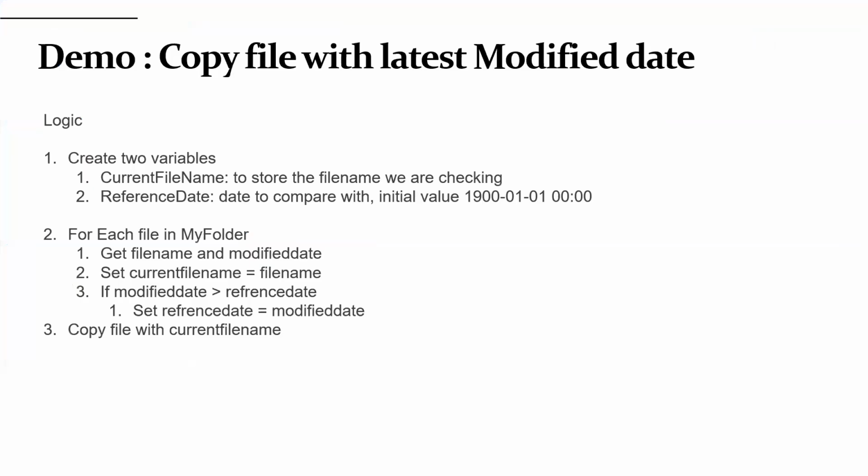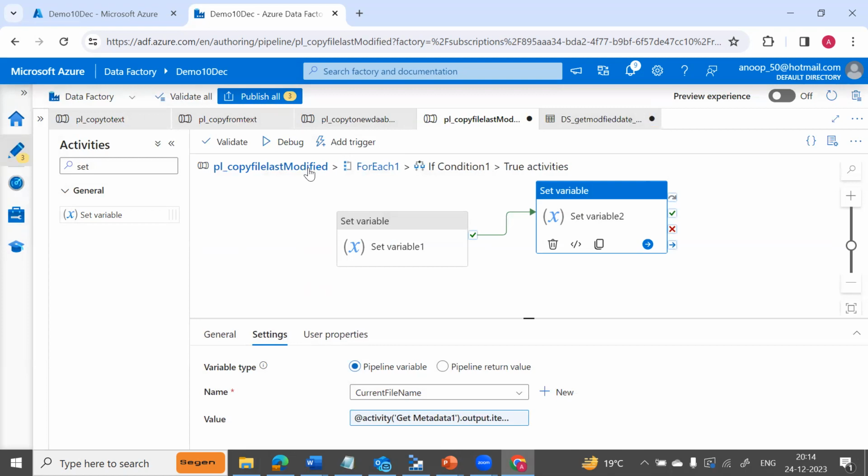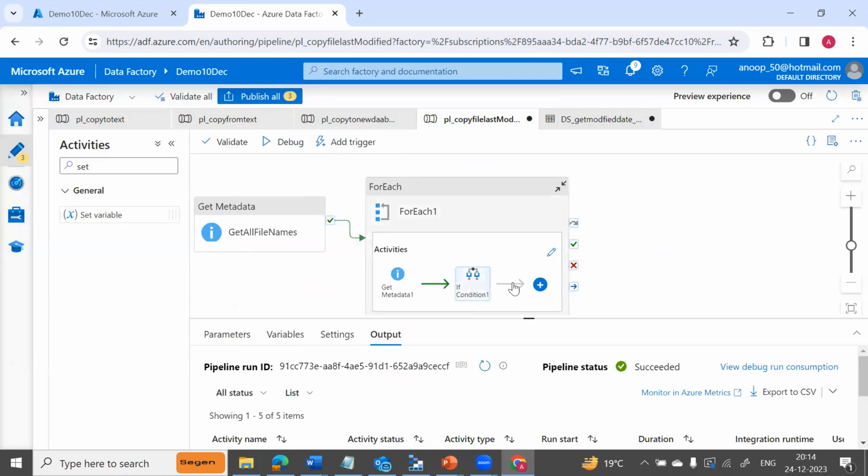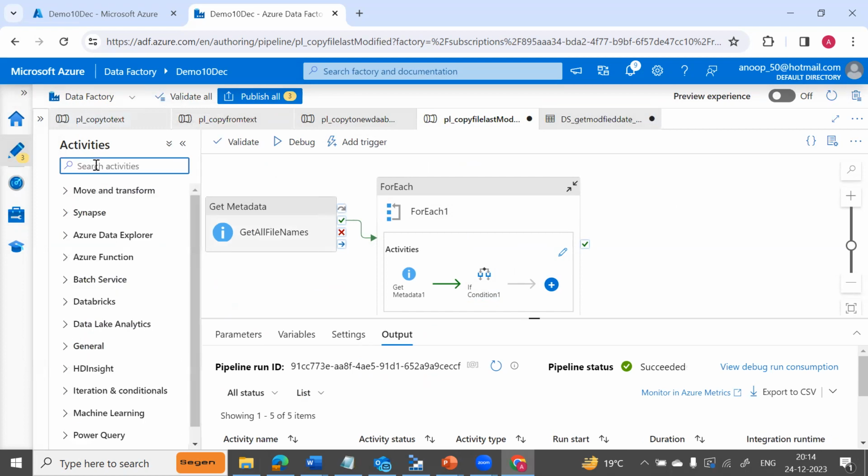Let's go back. It will run this 3 times, and finally we'll have in the reference date, sorry, the modified reference date, the last modified date, and the file name as well. So now we can copy the files. Let me go back to this one. For the output of the For Each, we want to copy the file. So we'll go into the Copy activity and get the Copy one.